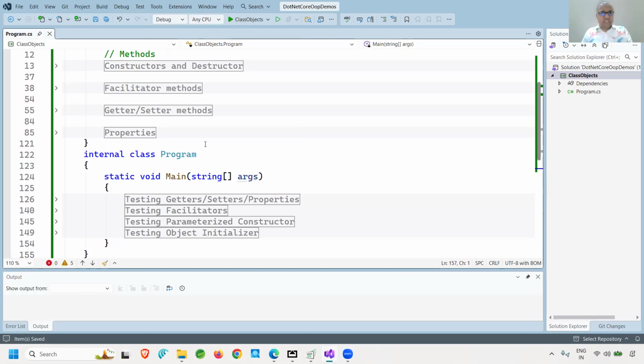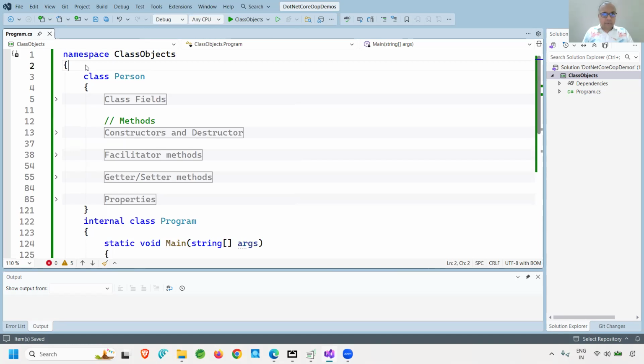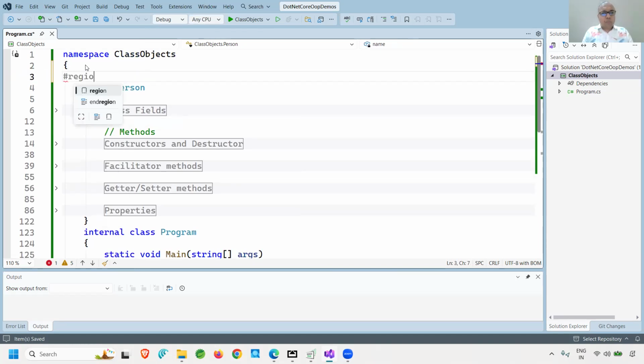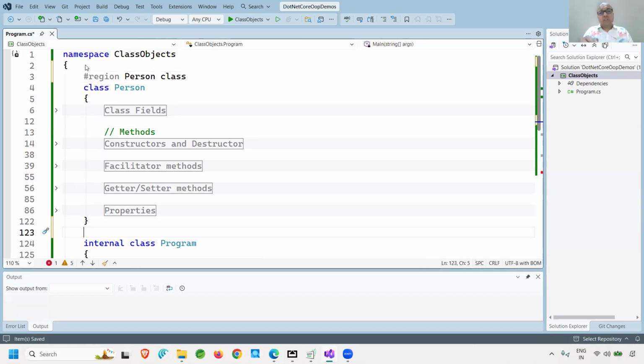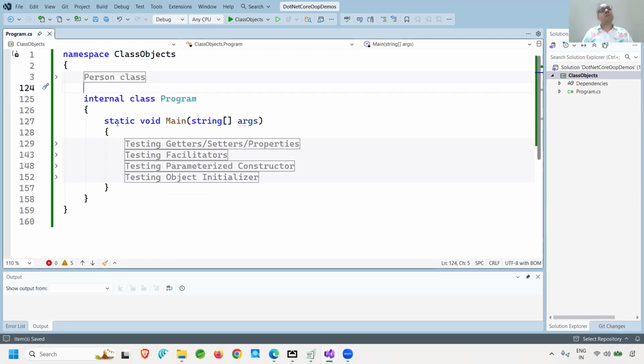Before I finish this region concept, I want to tell you that you can also have nested regions, meaning you can have one bigger region saying a person class, and it will include the other subregions like fields, constructor, destructor, facilitator, getter, setters, and properties. So you can have another collapsible region called class person.